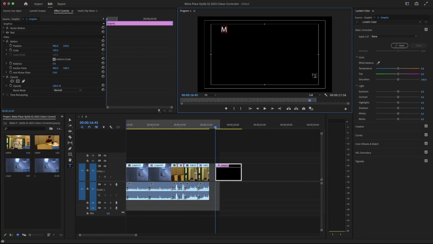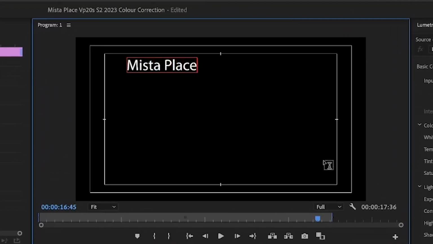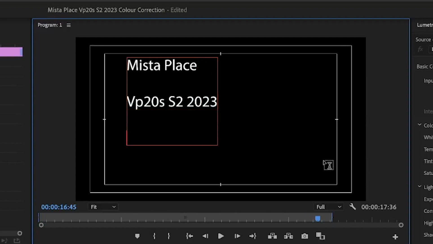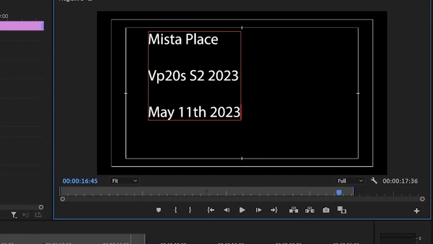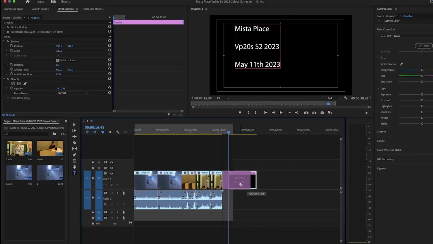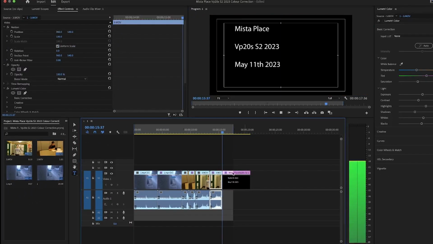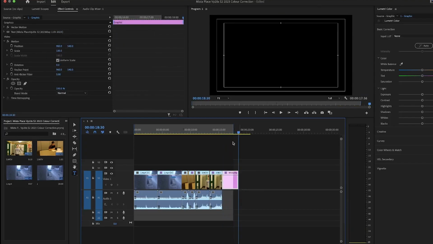This is going to be your name, double space, VP20s, S2, 2023, and date submitted. Date submitted is going to be whenever it is. Today's May 11th for me. 2023 there, and so definitely have a look. Make this last for 3 or 4 seconds. I don't even care if it fades in. Okay, and then make your output at the end of that. So we've got our input output.